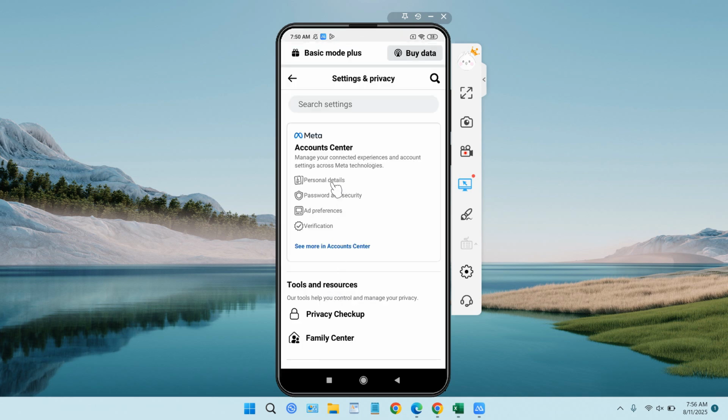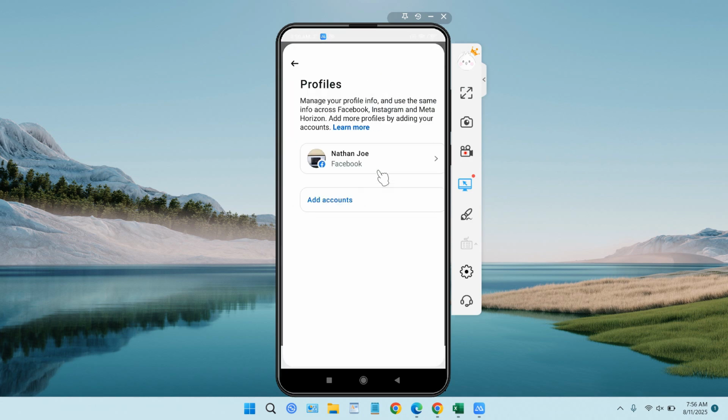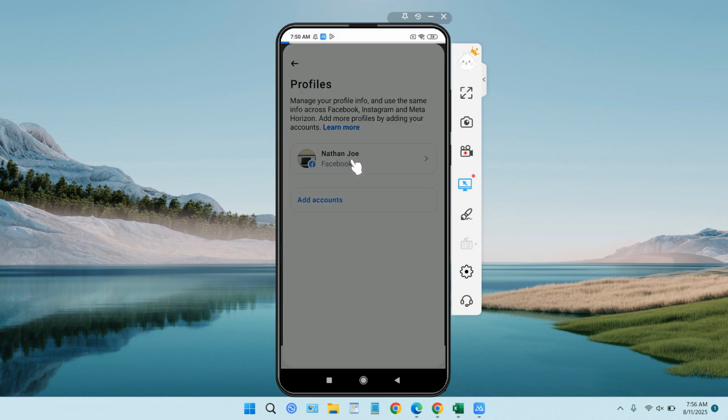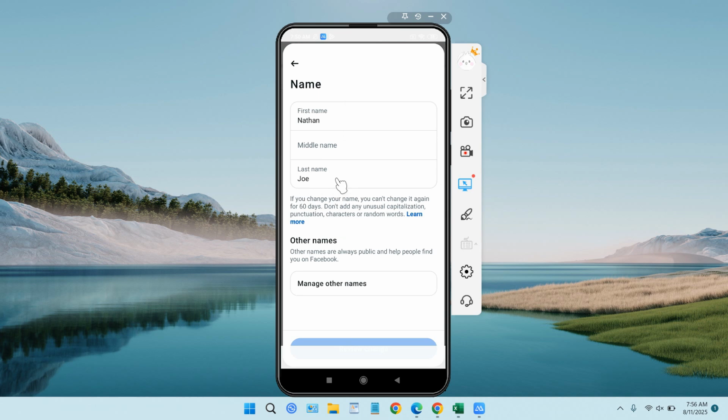In here, you can select personal details. Now you can click your profiles. After that, click your name here. Change the name by clicking this name. Now you can edit your name.